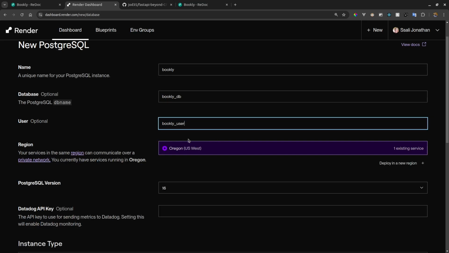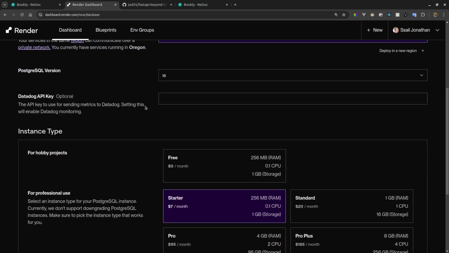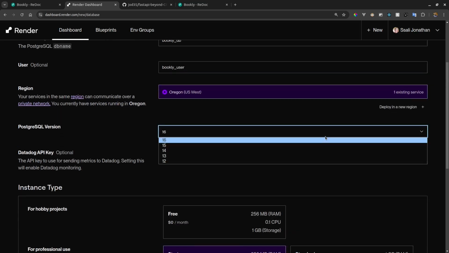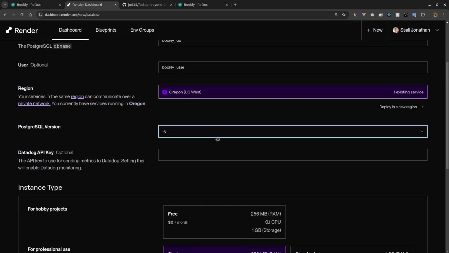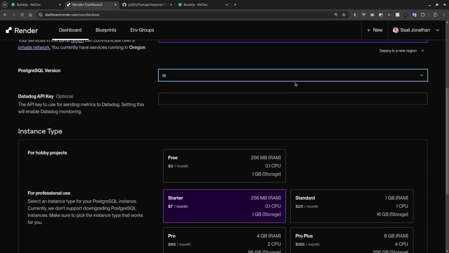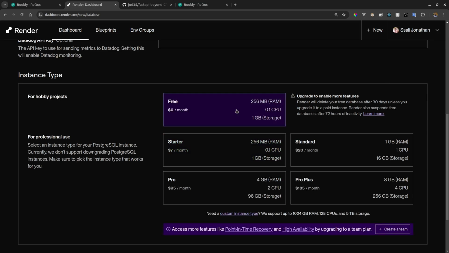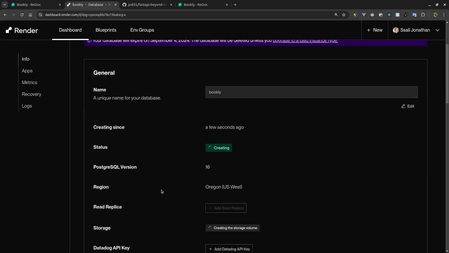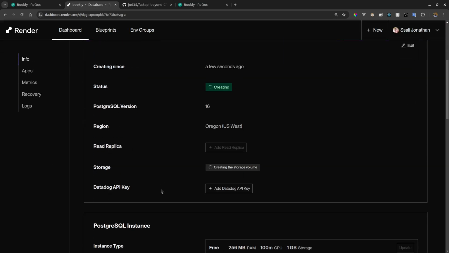And then after that, I'll still keep the instance to be on that specific region. Then I'll specify the PostgreSQL version, but I'm going to keep it to the version that's provided here. And then I do not have any metrics, so I'll leave this blank. And then I'll choose the free PostgreSQL instance. And then I'll click on create database. So this is going to go ahead and create our database and then provide for us the different credentials we shall be using.